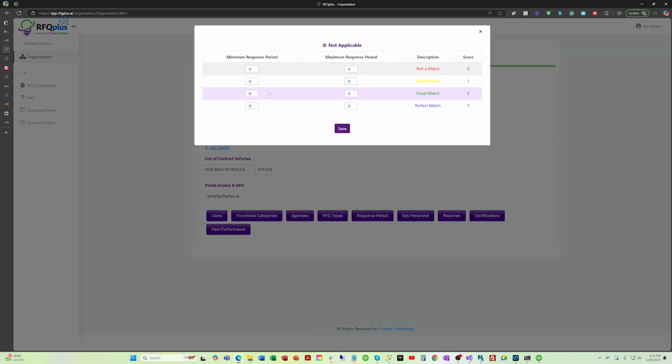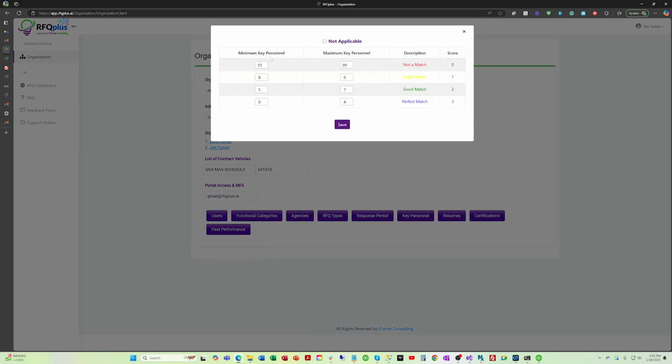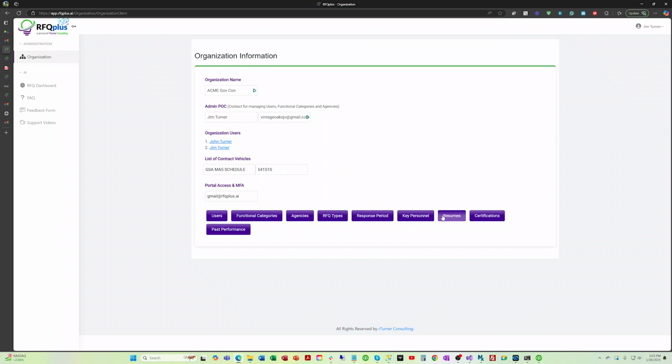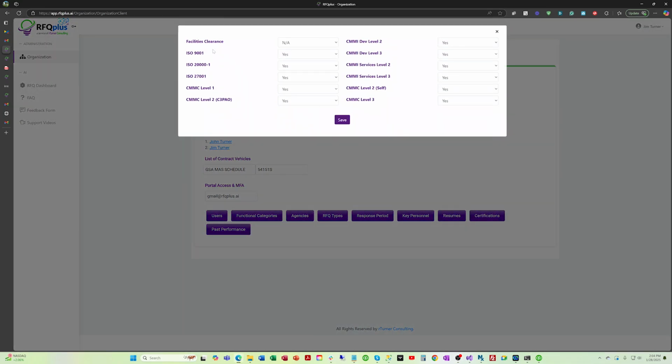Response period is a configurable option, but I have it checked as not applicable in this case because you can also say I don't care about this and check that box, and our system will ignore this in terms of scoring. The response period, the key personnel and resumes operate similarly. You can put the values in or you can click not applicable. Resumes the same way.